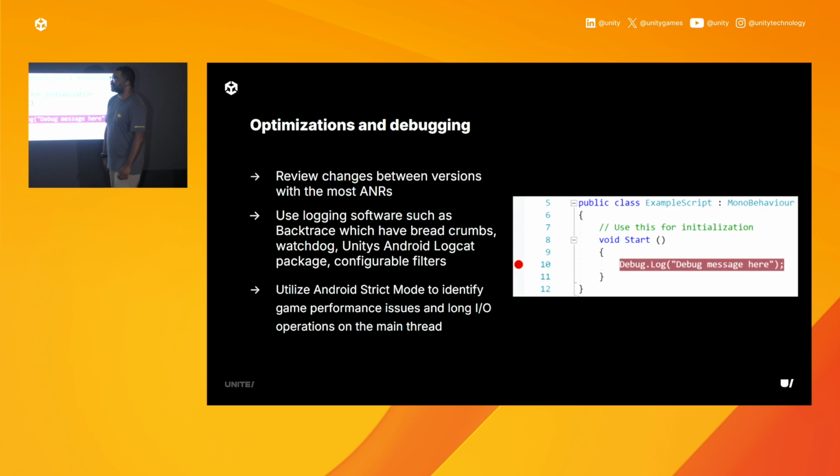Next bit of optimizations and debugging. Review changes between versions with the most ANRs. This has also helped a lot of people as well. Just like, once again, utilize the Google Play console. Look at the versions and when you've released stuff, and then compare them.